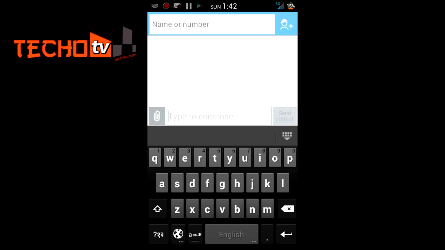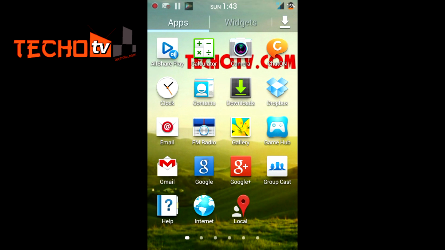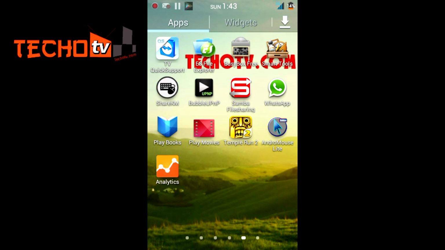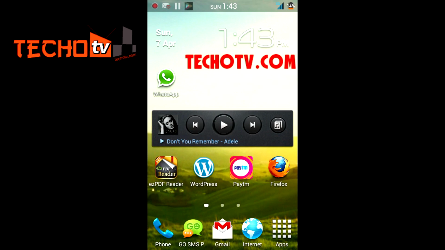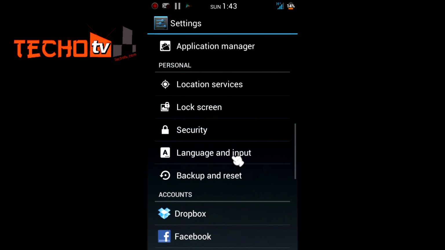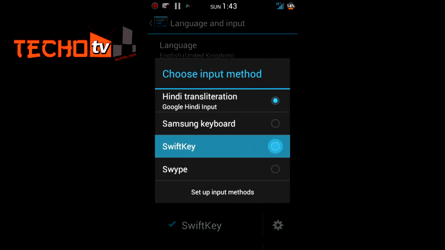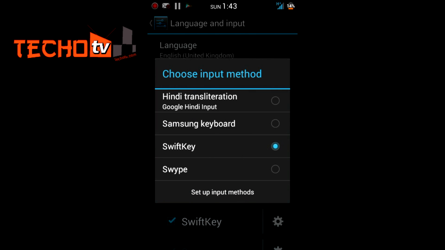So this was a quick demo of Google Hindi Input and how useful this is for Indians, and this is the best keyboard out there for Hindi input. Believe me, I have used SwiftKey, a paid keyboard, but this Google Hindi Input is really the best keyboard for Hindi output. And if you are using more than one keyboard, you can always go back to your language input and set your default keyboard to your preferred keyboard. For example, in my case it is SwiftKey, and whenever I want to type in Hindi, I'll just go back to Hindi transliteration, that is the Google Hindi Input keyboard here.